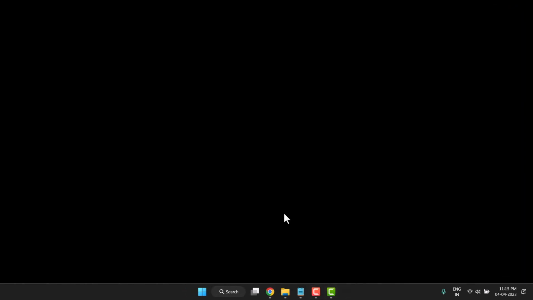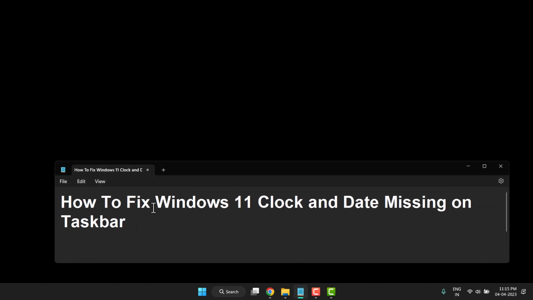So very easy and quick way you can easily fix Windows 11 clock and date missing on taskbar.